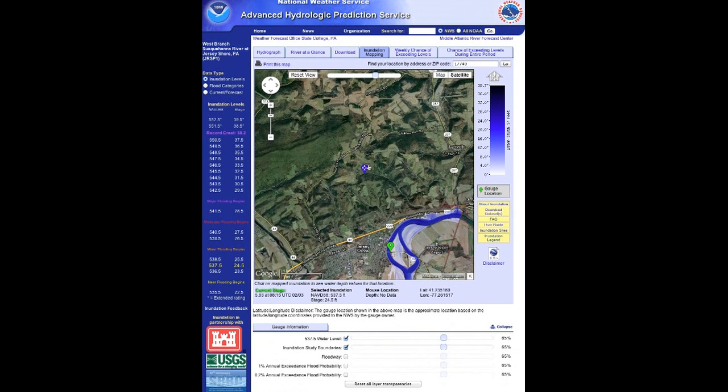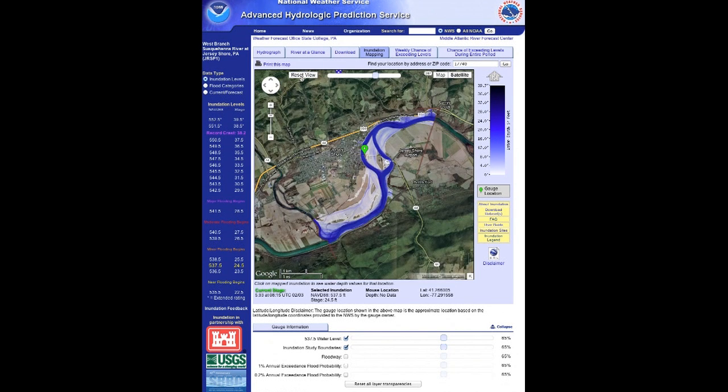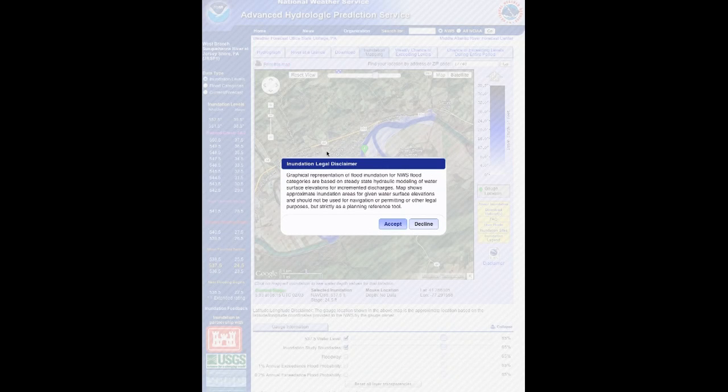Finally, users can choose to print the current map displayed within the interface by clicking the Print This Map icon located just above the left side of the mapping area. Once this link is clicked, a legal disclaimer will display on the screen like the one shown. Once the user has chosen to accept the terms, the information will be displayed just like it is shown on the screen.